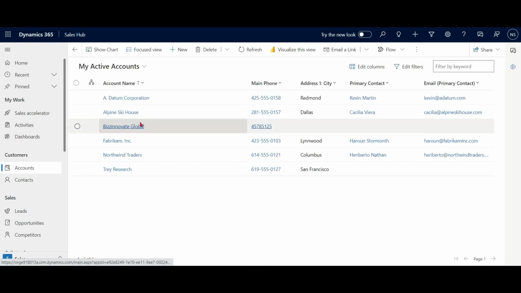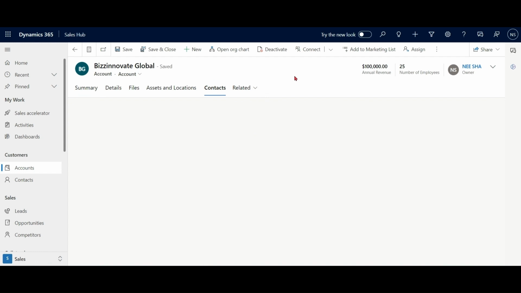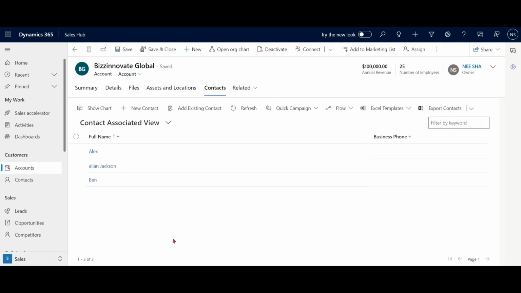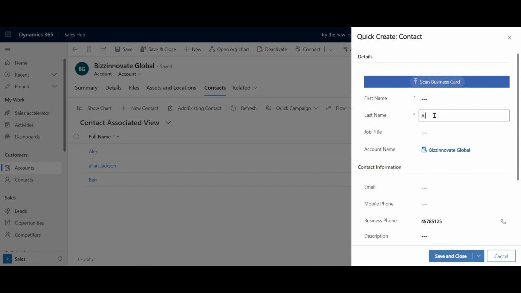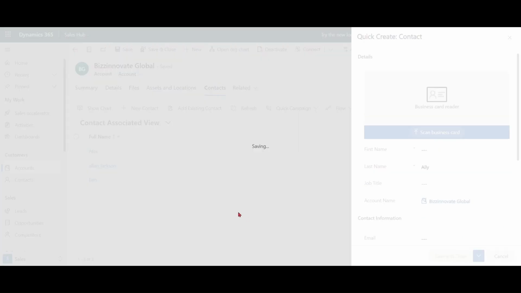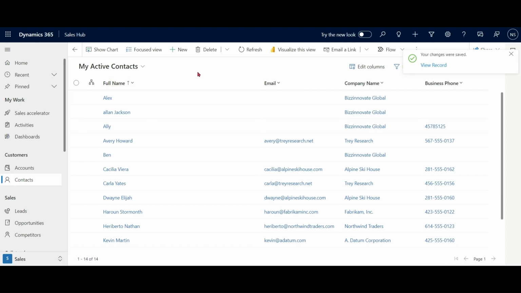Let me go to accounts back. Click on related contacts. You will see all names over here. You can also add a contact from here itself. New contact. See the account name is pre-filled. So we learned so far how to create accounts and how to create contacts. As I mentioned earlier, an account can have multiple contacts, but a contact can only be associated with a single account.